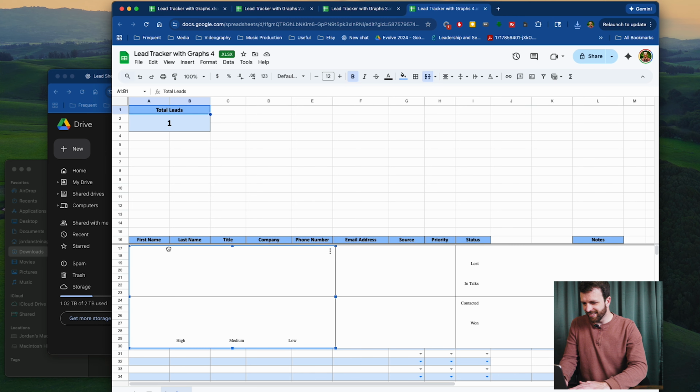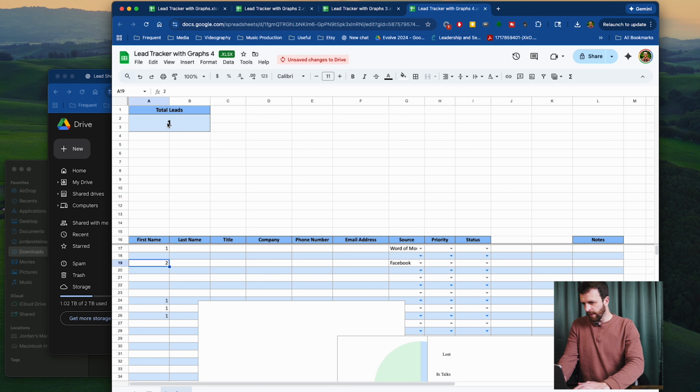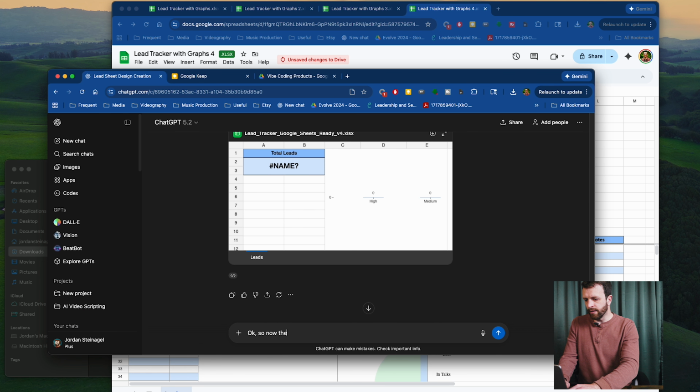It's still, oh gosh. Okay, so it looks like now the total leads box is in the right place, but it still won't update the number when I put the first name into the lead.